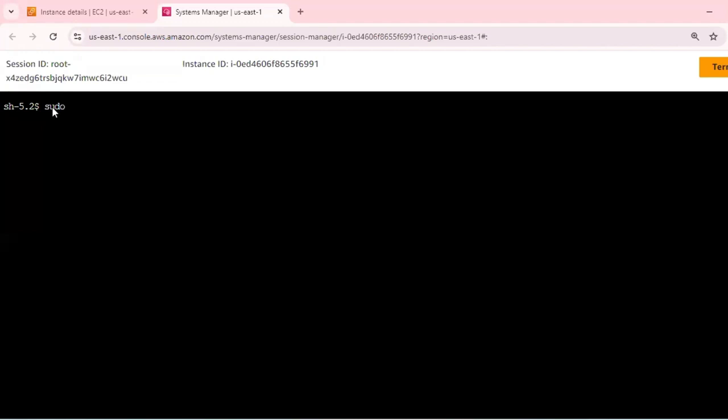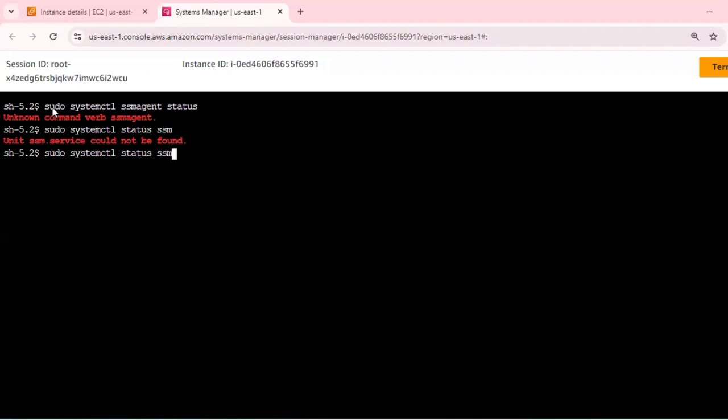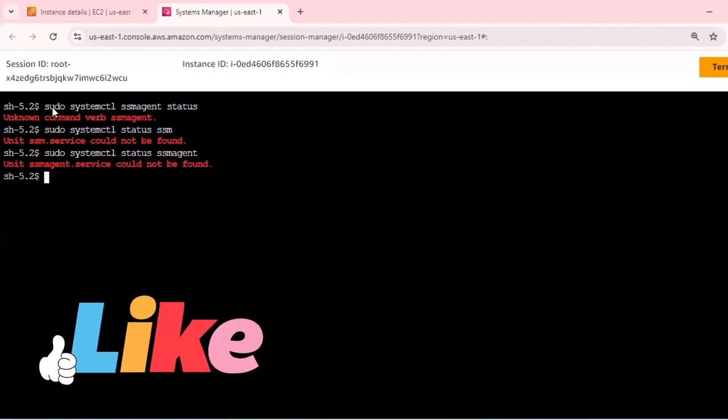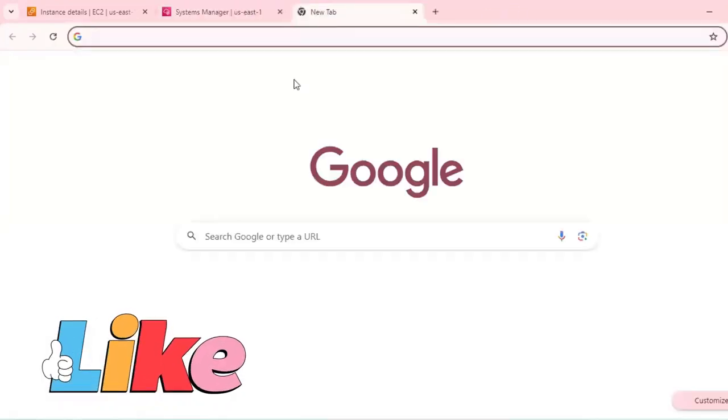Sudo systemctl SSM agent status. So let me run it. SSM. Am I missing any command? I will just Google it. Let's check the command once. Are we missing anything?